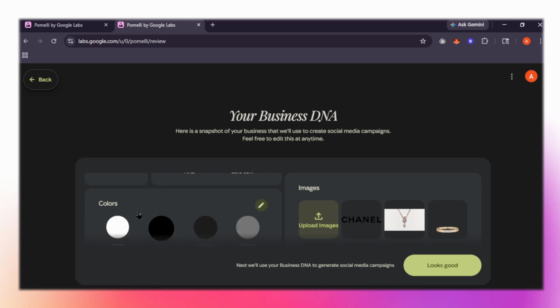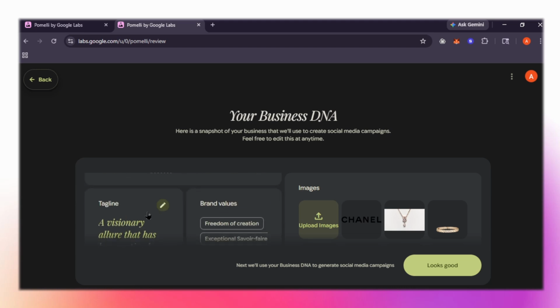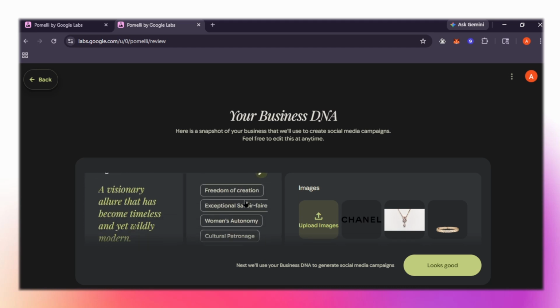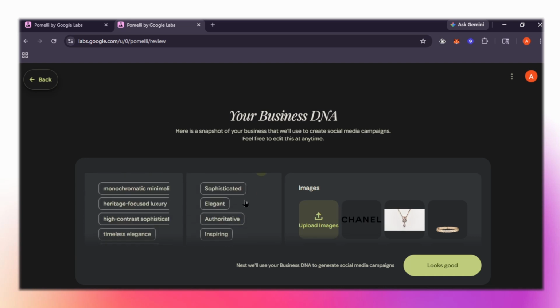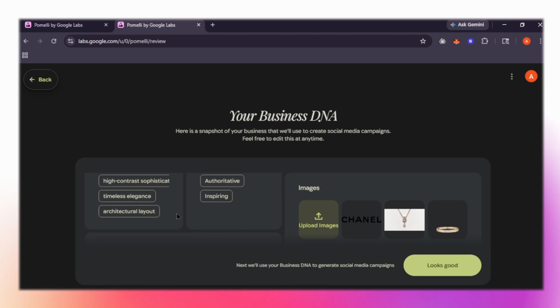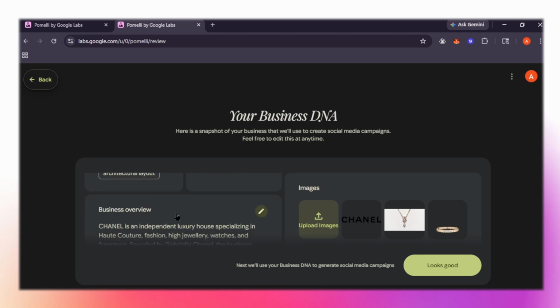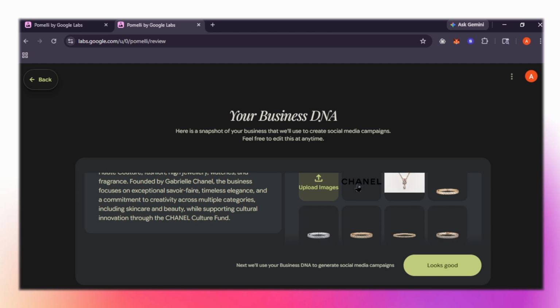This is extremely useful because all this information helps Pomelli create marketing campaigns that actually match your brand. And the best part is, if anything looks incorrect or doesn't feel right, you can easily edit it here. Just click and adjust whatever you want. Once you're happy with everything, click on Looks Good to move forward.